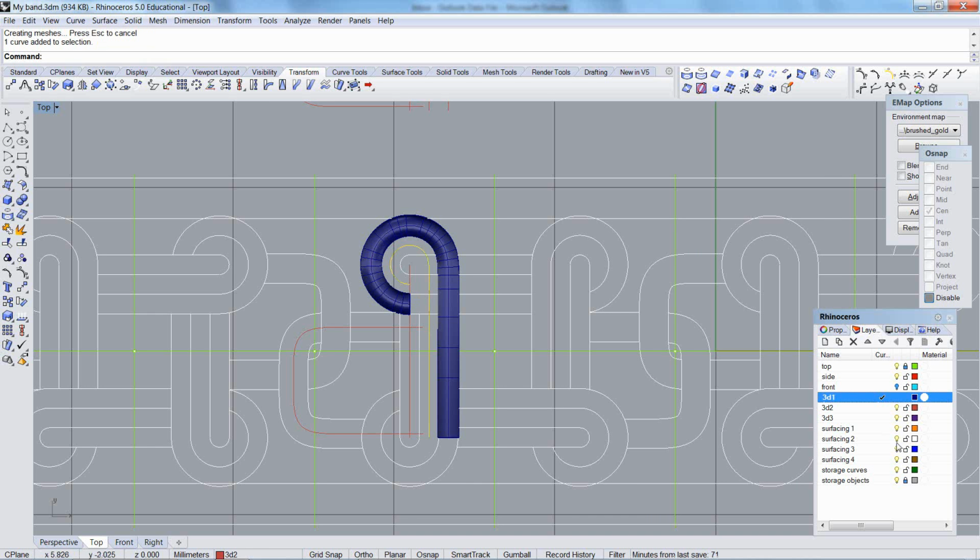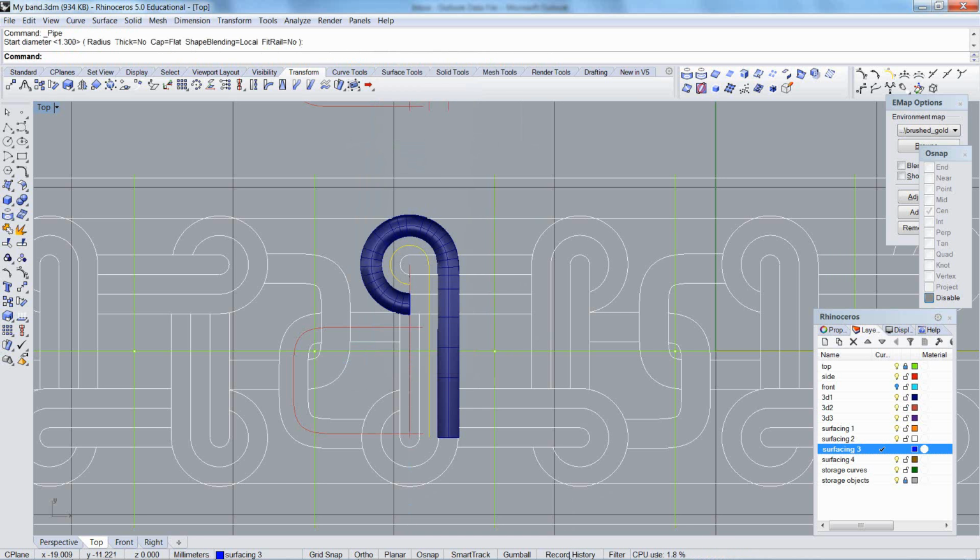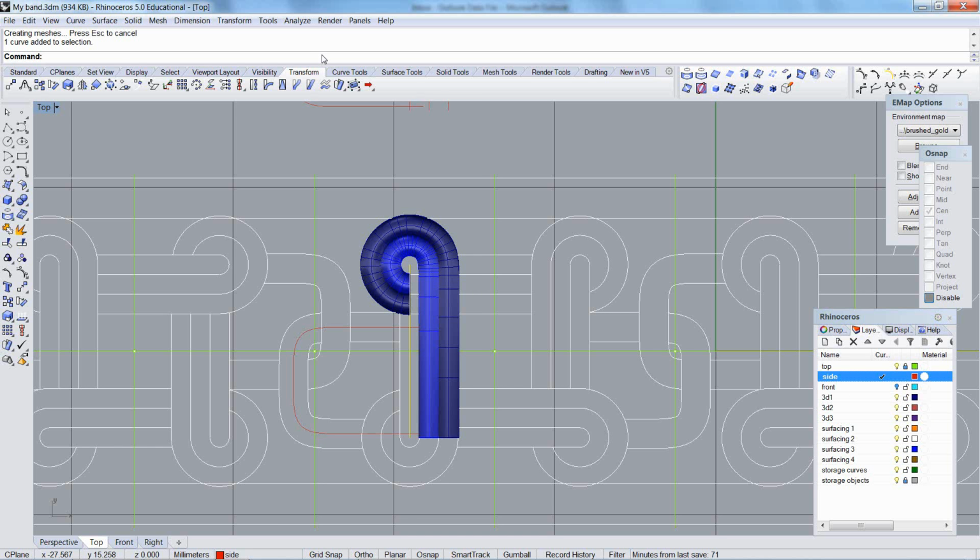Going to do the same thing with this wire. Make sure history is on. Pipe 1.3, and there we go. And the same thing is true for this pipe, which I will put in a contrasting color so it's easy for us to see. Pipe, and that is done. Okay, so there are my three wires.